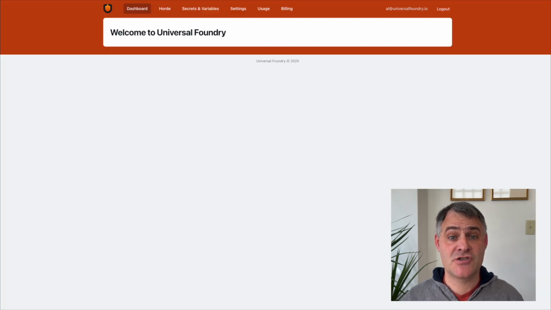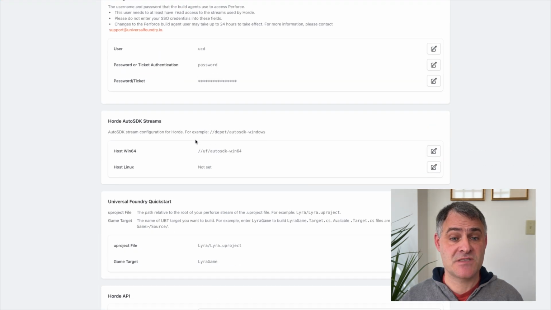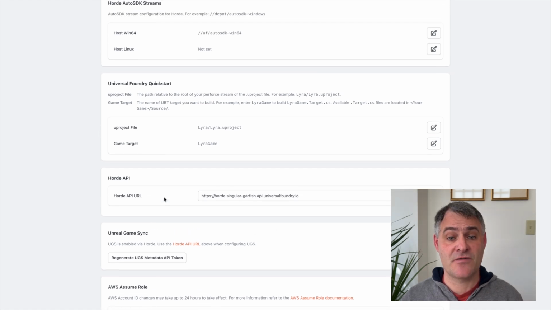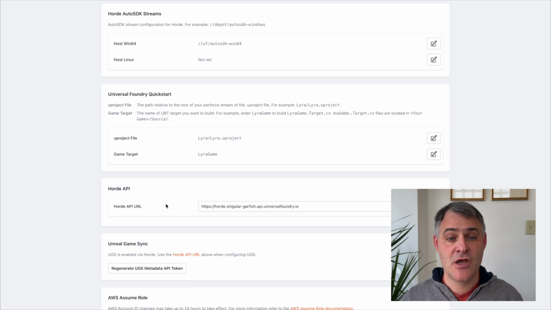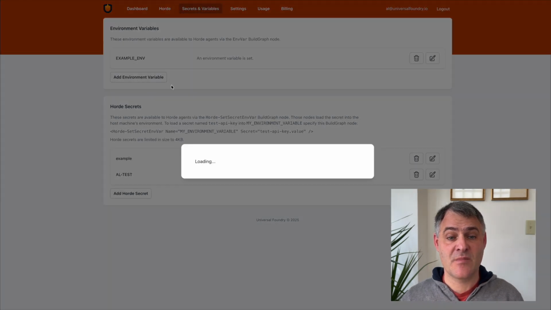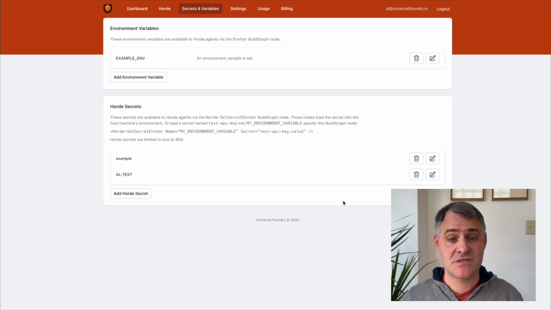All of this gets managed through the Universal Foundry dashboard. Here you can configure the key aspects of your deployment. You can set up Unreal Game Sync, which is used by Unreal teams to pull the latest precompiled binaries from Horde onto workstations. You can set up Auto SDK, which loads tools and console SDKs onto the build agents. We've also added a simple dashboard for setting environment variables and secrets on the agents.